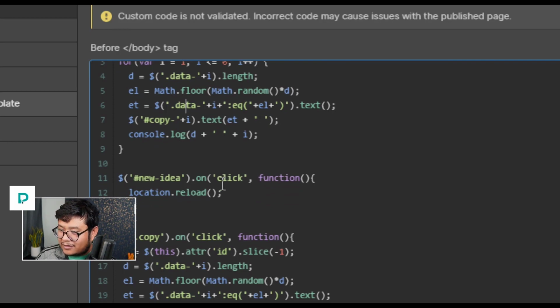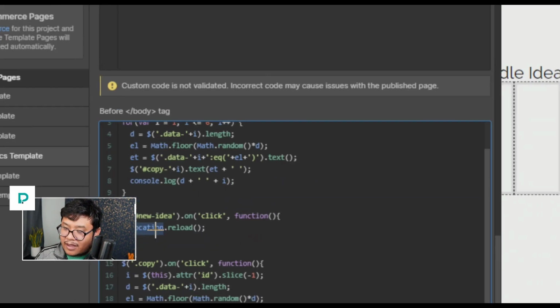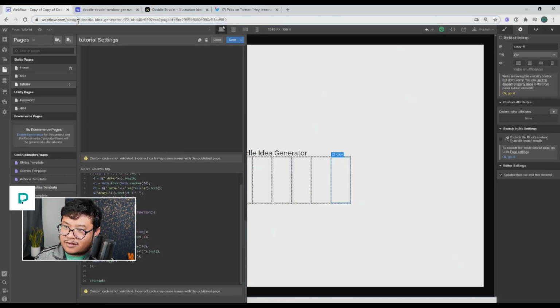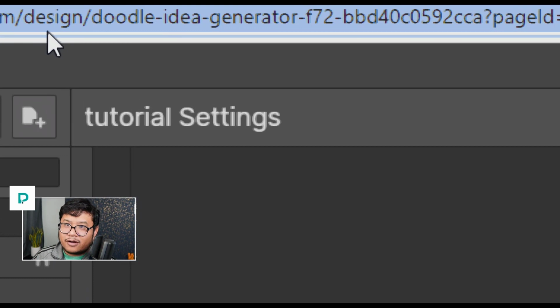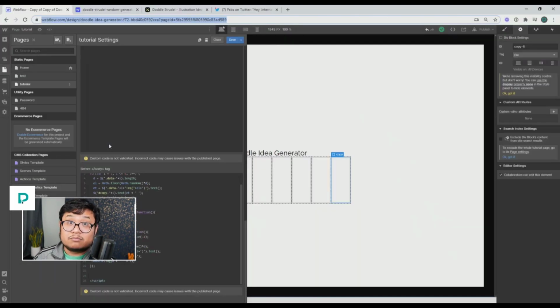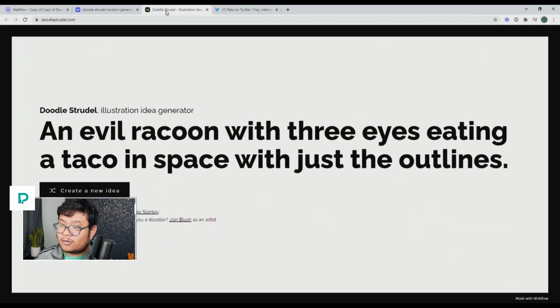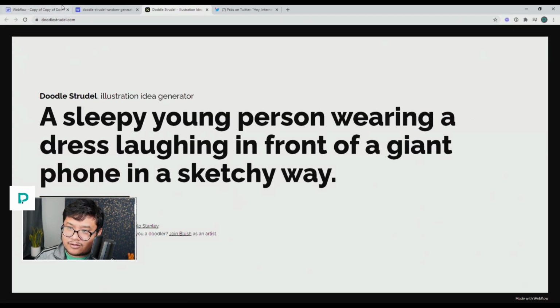This new idea, this is just a button I gave an ID saying, when you click on this button, reload the page. That's what location.reload means. Location actually means your URL bar, and reload means reload. So that's what this button does right here. You click it, it reloads the page. That's all it's doing.